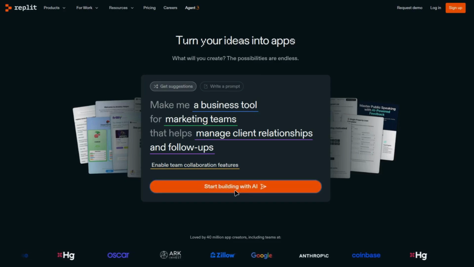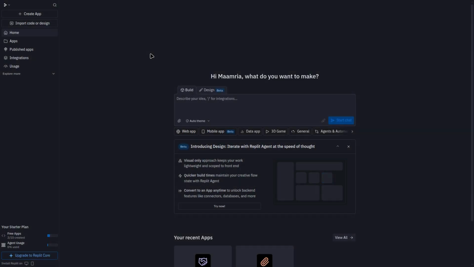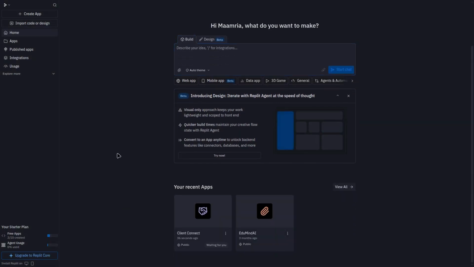If this is your first time here, it's super simple. Just click the link in the description below, head over to replit.com and sign up for a new account. Once you log in, this is the interface you'll see, and honestly, this is where all the magic happens.